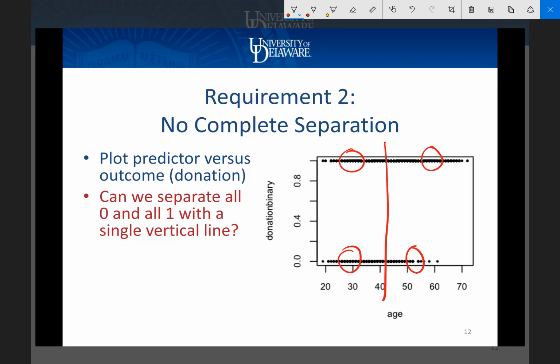Now, if I were to move the line to the left, will I have done a better job? No. If I move the line to the right, will I have done a better job? No. Now, when I move all the way over here, let's say I draw my vertical line here, then I have just ones to the right of it. So everyone over the age of 62 did donate. But then to the left, I have people that did and people that didn't. So I still haven't been able to tell if I have complete separation.